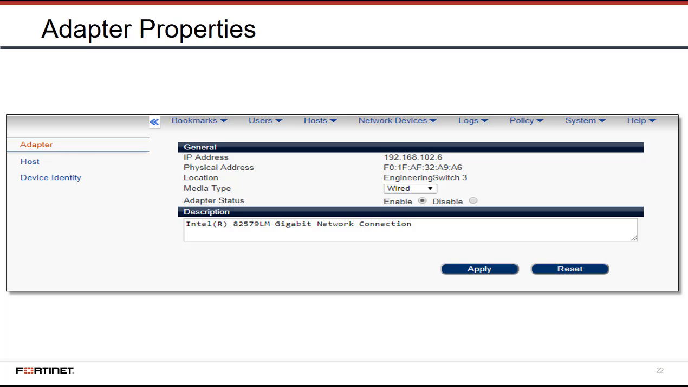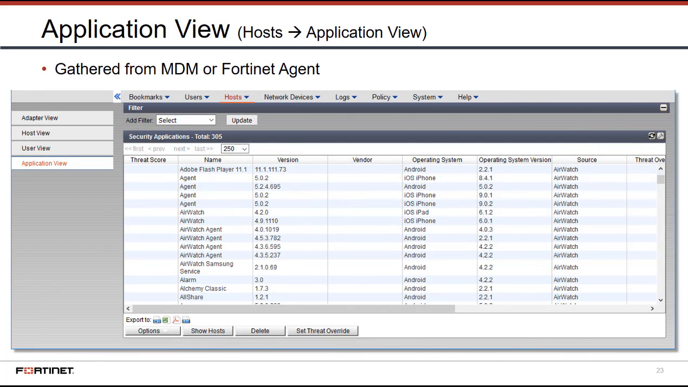You can see they're all linked together, as we just saw, and there's a lot of visibility information gathered from those views. Now, the one we haven't talked about yet is the application view. And the application view is a little bit different.